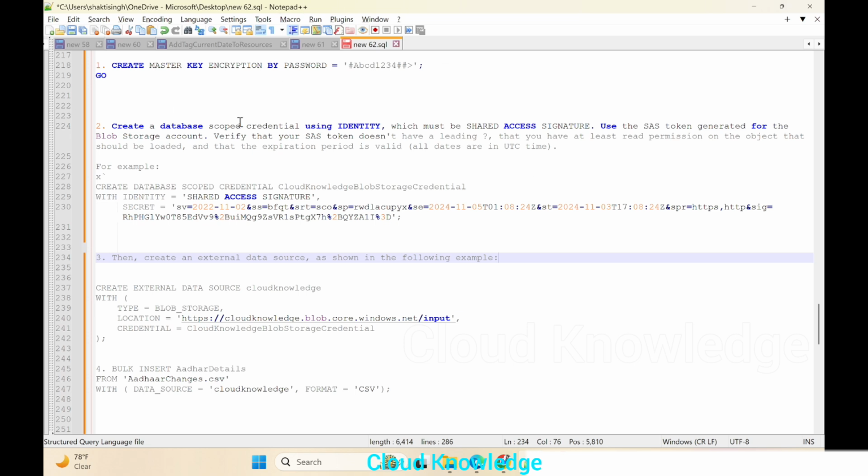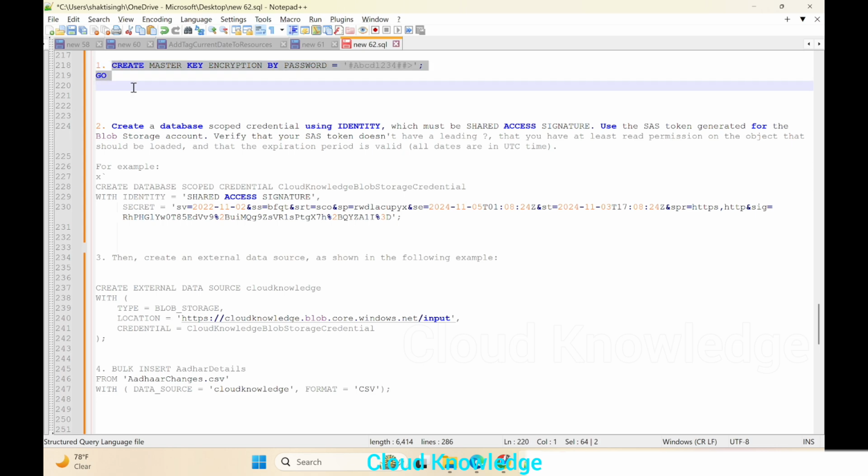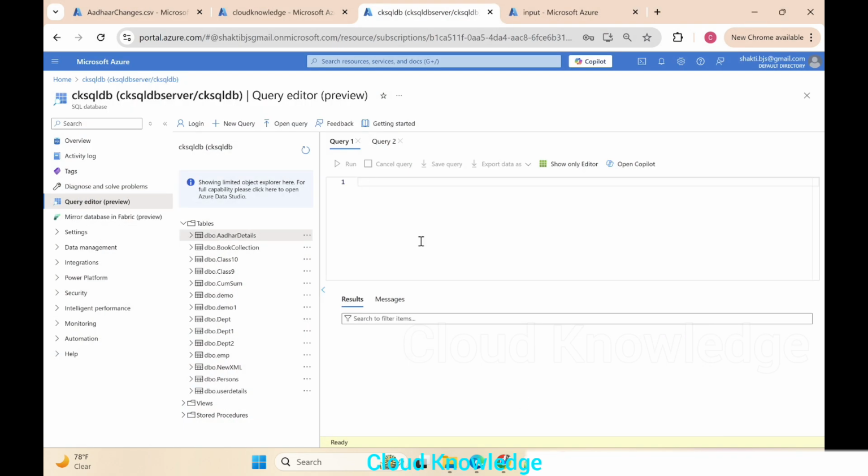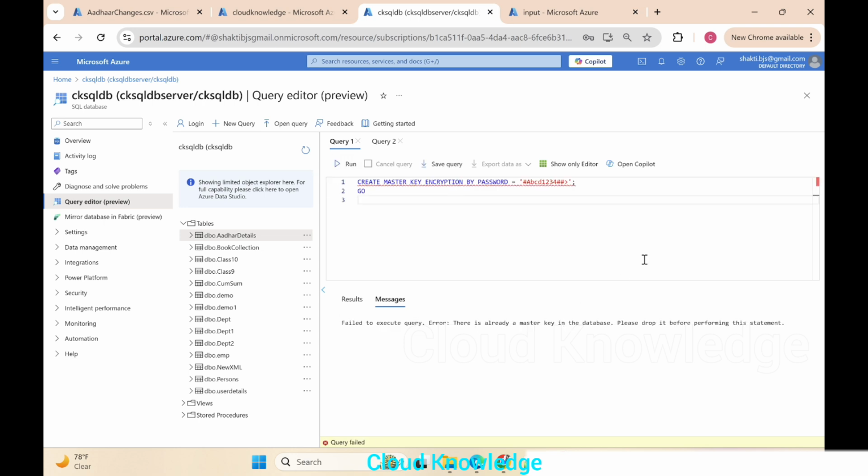So the first step is to create a master key, then the database scoped credential. So let me just go ahead and create the master key. Let's copy the first command of creating the master key by giving the password. We'll go to the database. Here we are inside the CK SQL DB under the query editor section. Here we'll paste the command and execute it. So here the output says that it already has a master key in the database.